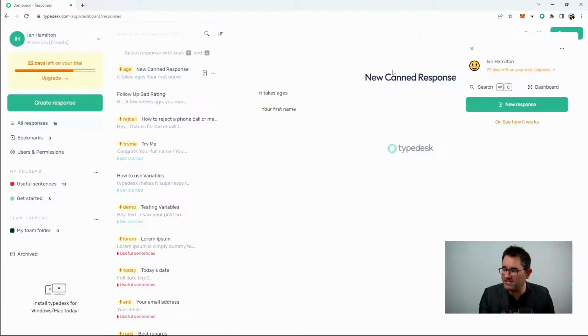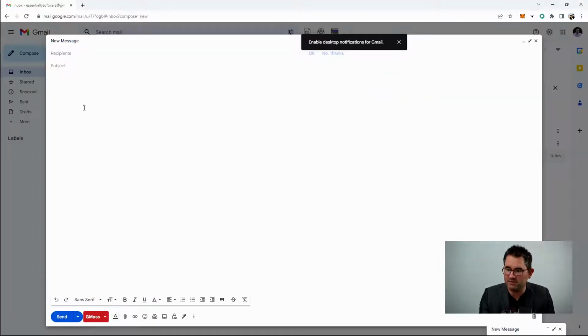Now, all of these can be used in email. No matter what email system you're using, whether Outlook or Gmail or anything like that, you can just open up a new window. So if I open up a window here in my email, obviously you put all your recipients in, that kind of thing.